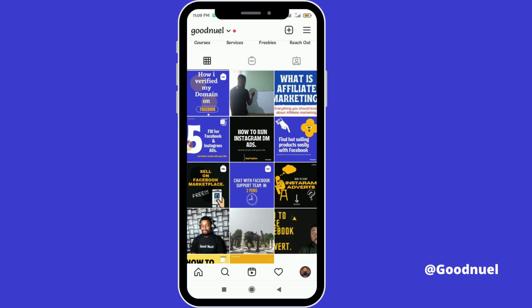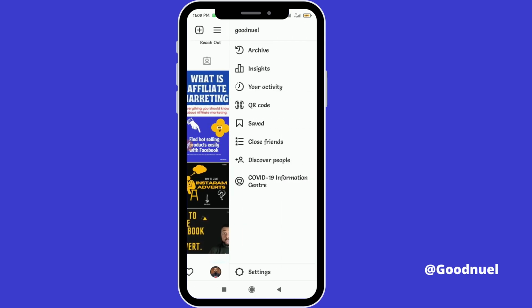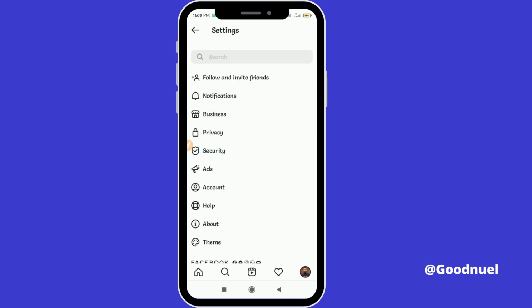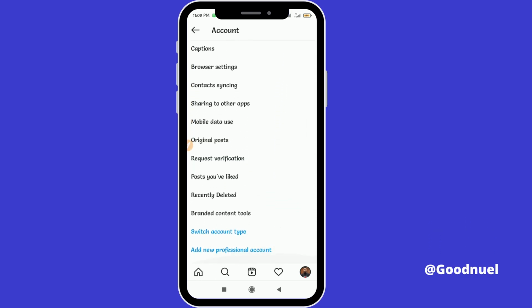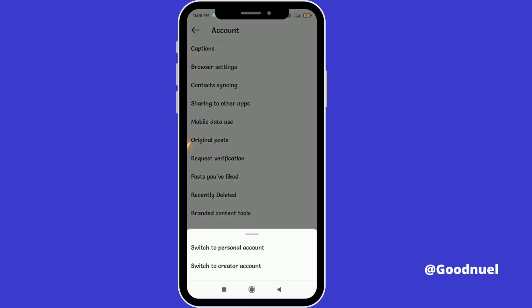So how do you do this? First, you tap here and you come to settings. From settings here you come to account and then you scroll down. Here you see where it says switch account type. So you tap on that and you can see where it says you can switch to a personal account or a creator account. If you are still on the personal account, you will see switch to a creator account or a business account. I'm already on a business account, that's why you see these two options here.